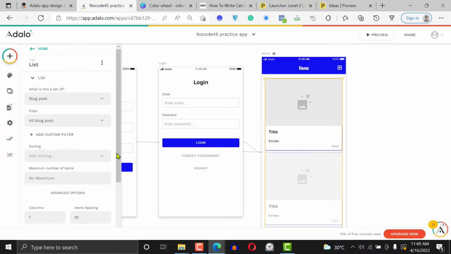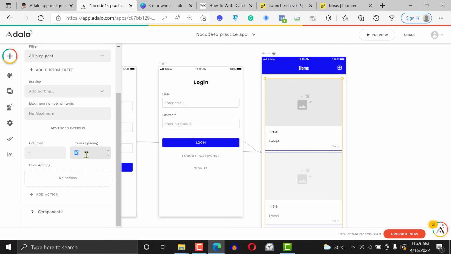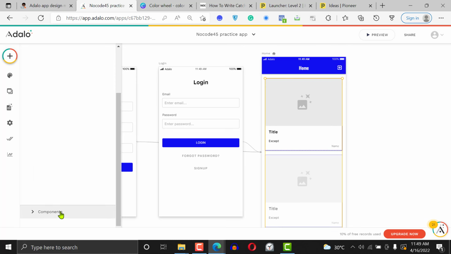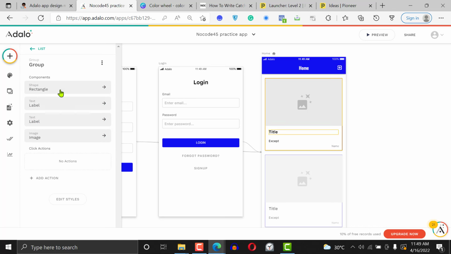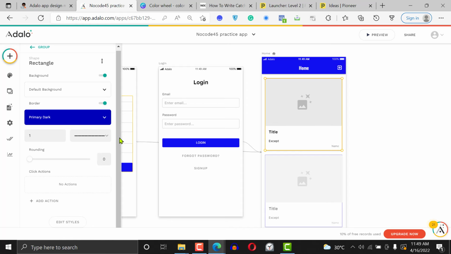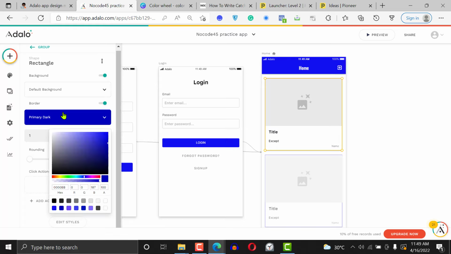And for the spacing, we can say we want the spacing to be longer, 20. Want it to be longer. And also, if we click on the component, we could touch the group, touch the rectangle. And then right there, we can say, hey, we don't think we like the blue. We want it to be a bit softer.